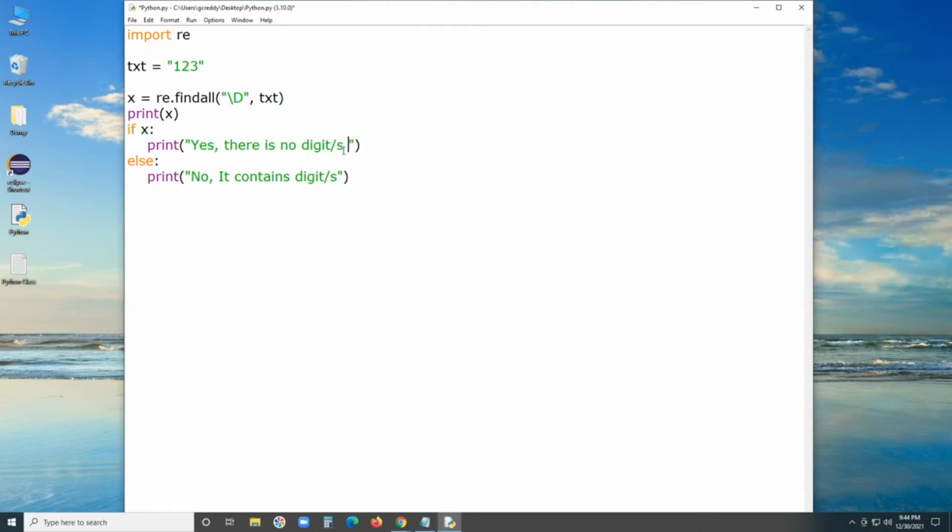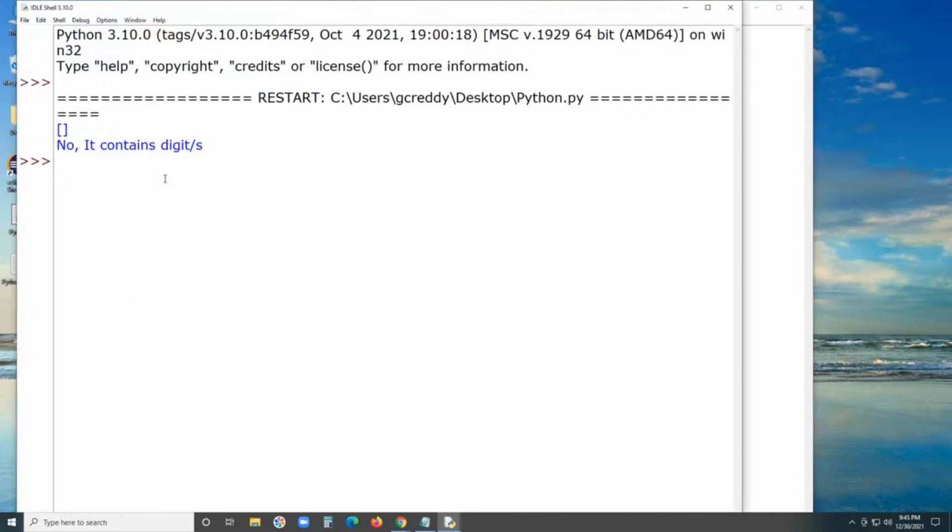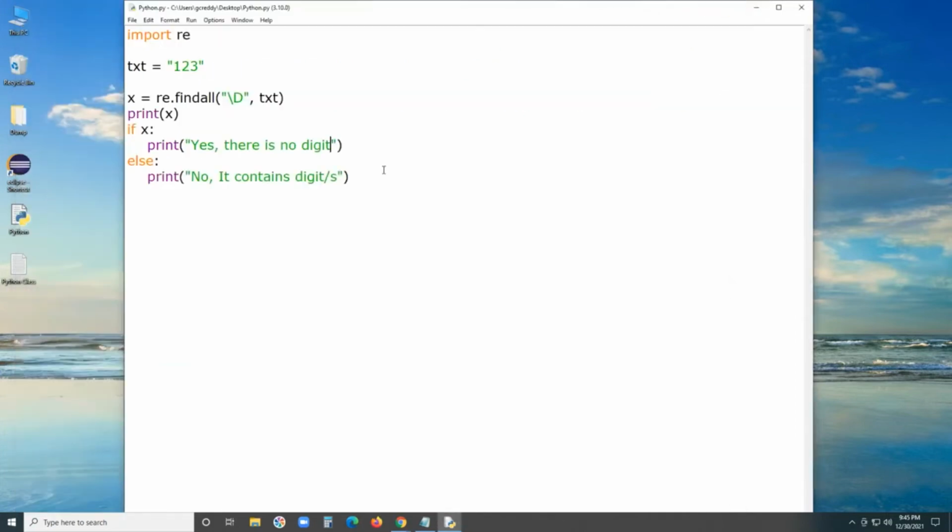There is no digit, at least one. There is no digit. Just a minute. 1, 2, 3. What is the expected output? Run module. It contains digits now. It does not contain, sir. That's why the else path. Pardon? It does not contain digits, sir.